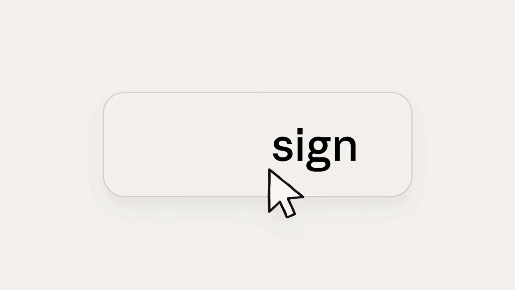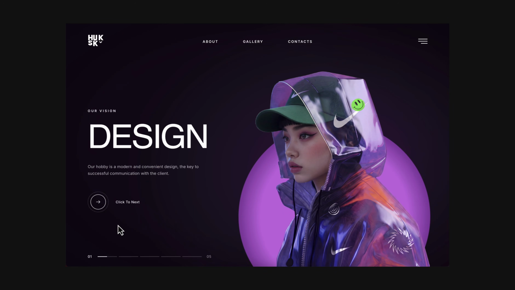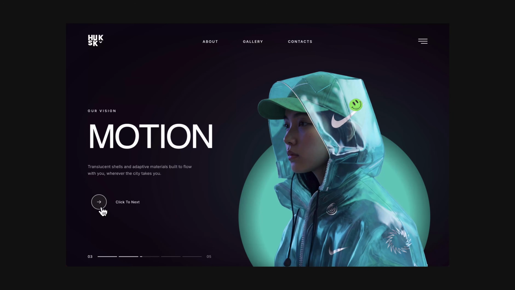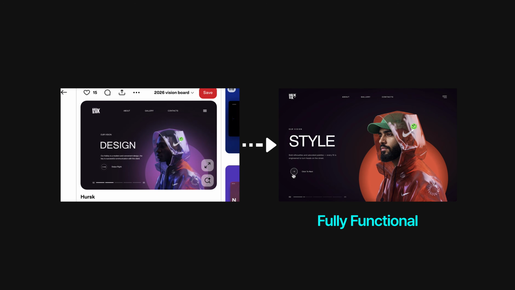Claude Design is creating massive hype right now. So I had to try it myself and create this hero section, and honestly, the result really surprised me. It not only makes the design, but also makes it fully functional.